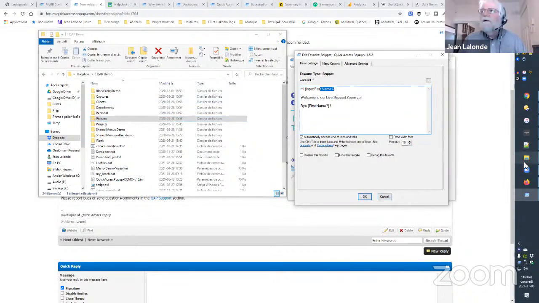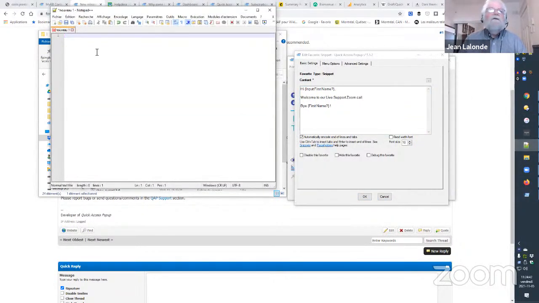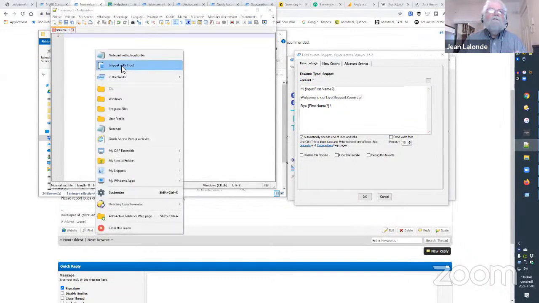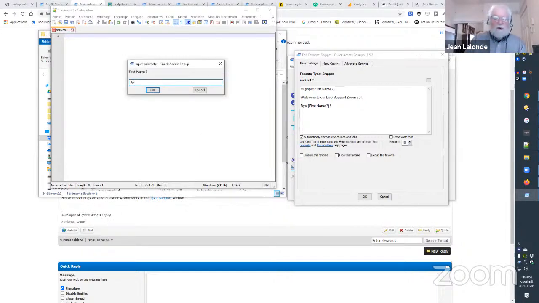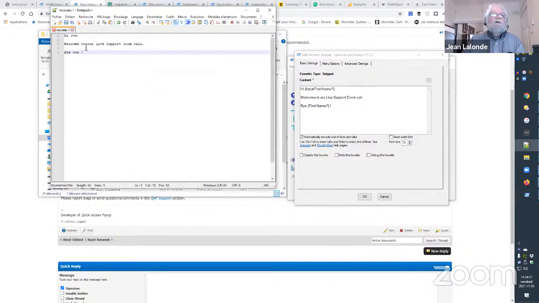Okay, let's open an editor, and I will use this snippet with input, and it asks me what's the first name. And if I say Joe, it will enter Hi, Joe, as the result of the input placeholder here. And before this release, that was it. There was no way to reuse your first name.